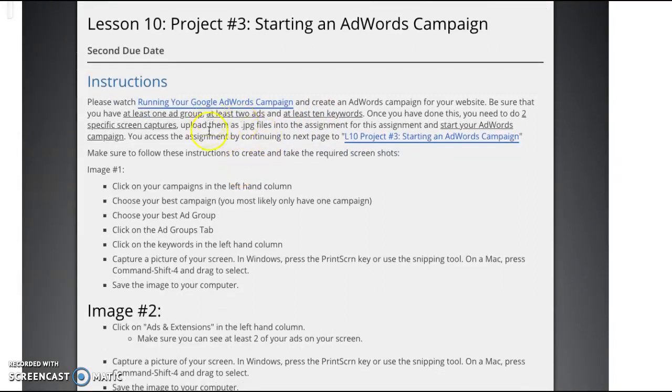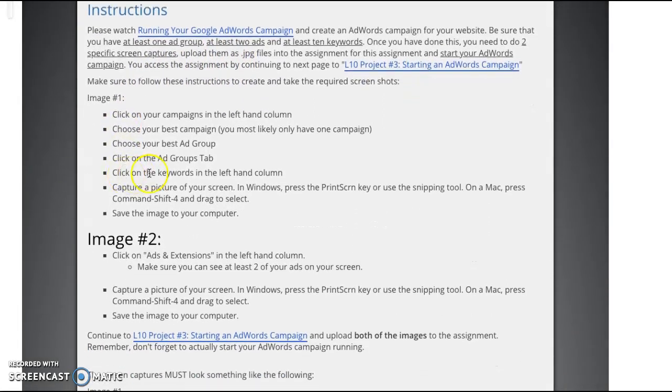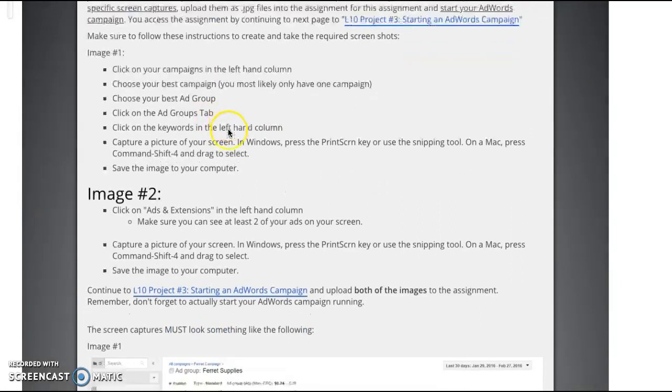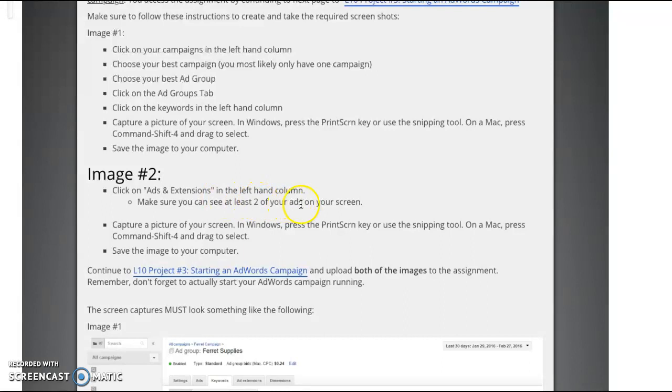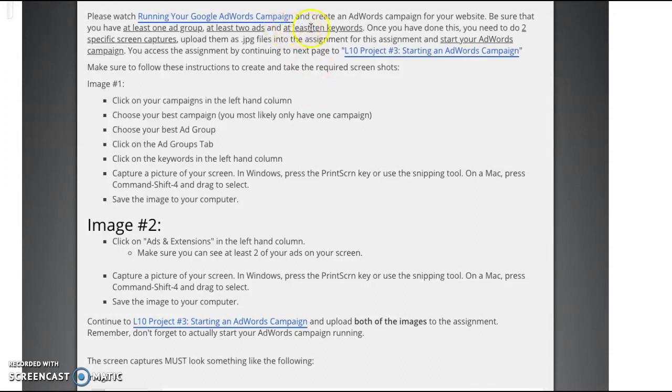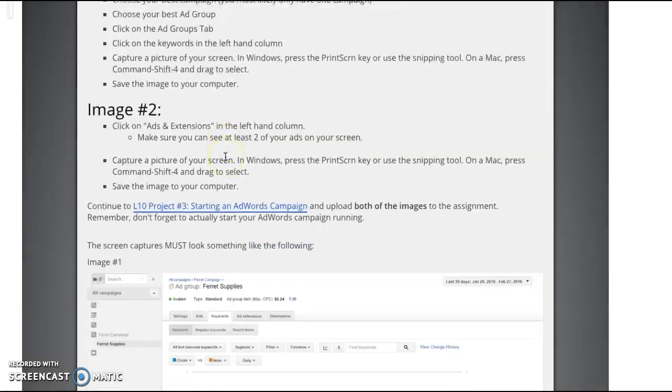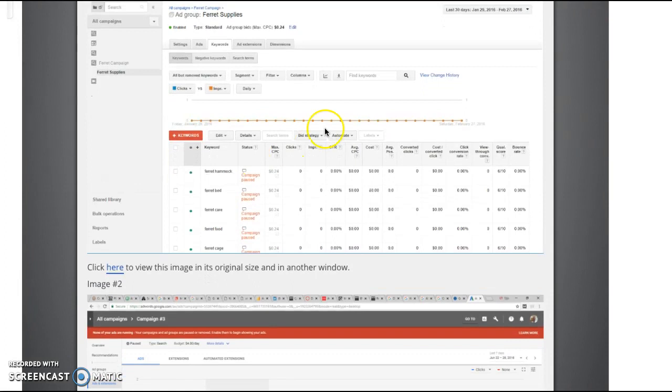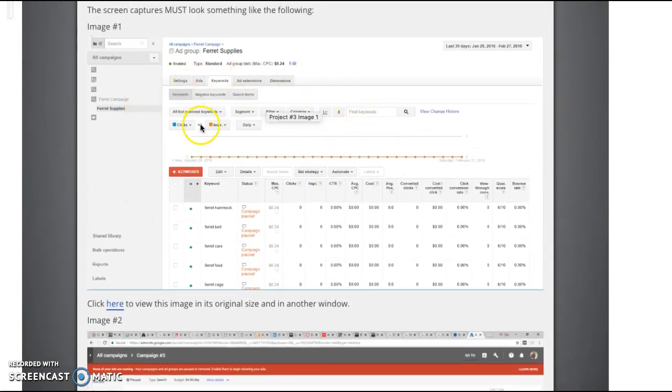And then once you have those things ready, you can do 2 images. One is a picture of your best ad group and the keywords. And number 2 is a screenshot of at least 2 of your ads on the screen. So one is going to show me those 10 keywords that you need, and the other one's going to show me the 2 ads, and I'll see that those are contained in an ad group. So that's it, and it even shows an example down here. Yours should mirror these exactly.